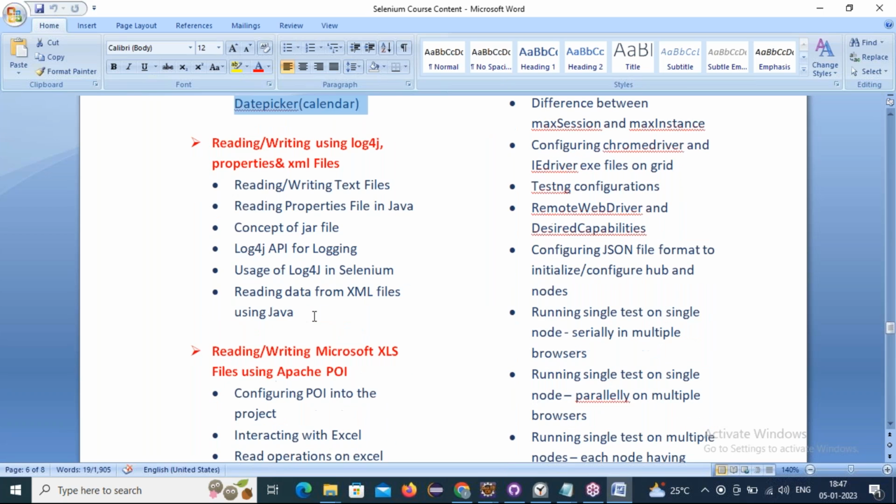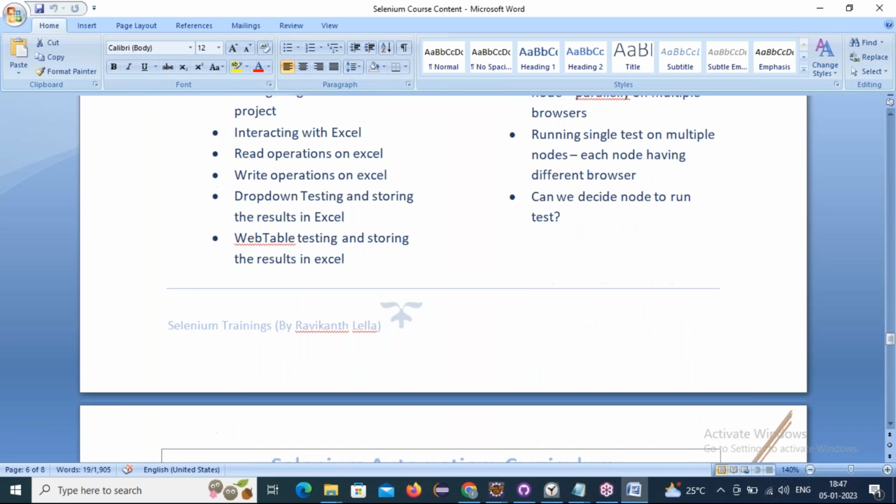And coming to the input files. Friends, once you are building your test case, we require some test data. The test data can be organized in various data sources like properties files, XML files, Microsoft Excel. We have various data sources, and we will talk about all those things. 6 to 7 days we'll work on these data sources.